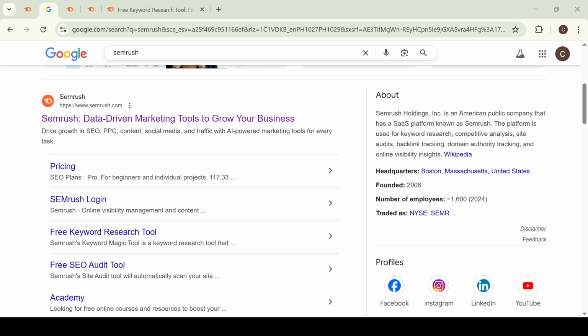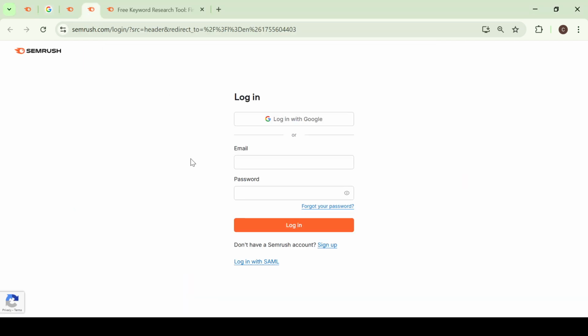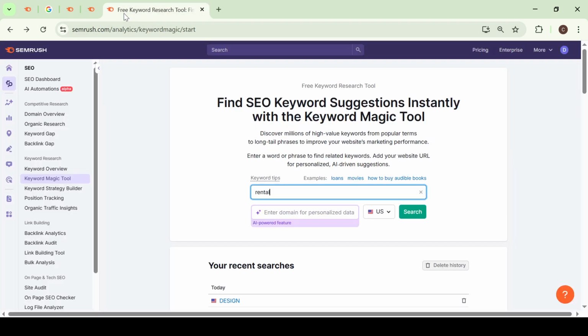First things first, open your browser and type Semrush into the search bar. Once you've found the official Semrush website, click the link to enter the site. Now, if you already have an account, go ahead and log in using your credentials. But if you're new to this tool, you'll need to sign up. Signing up is straightforward and requires some basic information. Just follow the on-screen instructions, and soon enough, you'll be all set to explore the powerful features Semrush offers.